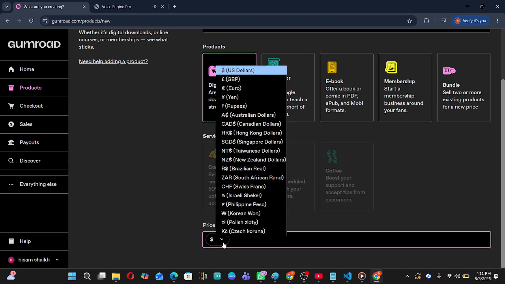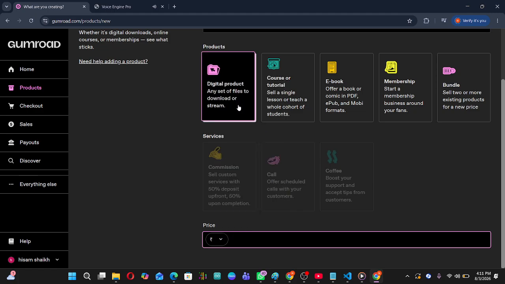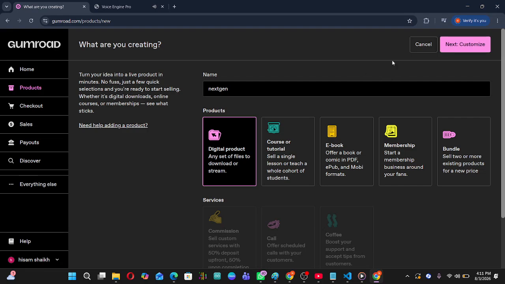Next up is pricing your product. This part can feel daunting, but think about what similar courses are selling for and set a price that feels right for the value you're providing. It could be a fixed amount, or you might consider a pay-what-you-want model, which allows your audience to choose their price. Once you've decided on a price, click the Next button to proceed.